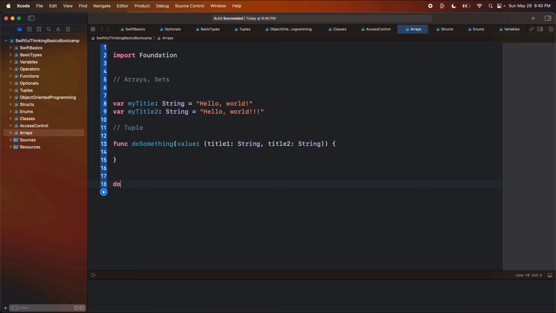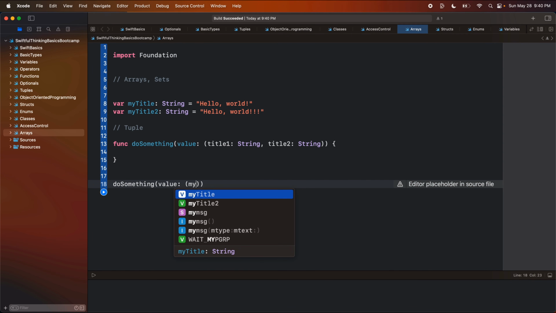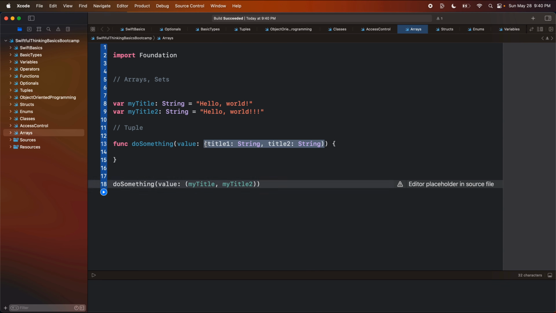So now when I call doSomething, I can pass in a tuple. So one piece of data that has both title1 and title2. So I can do like this, myTitle and myTitle2. That works. This is a tuple, but this is not very scalable. What if we had like 100 titles? This would not really work.